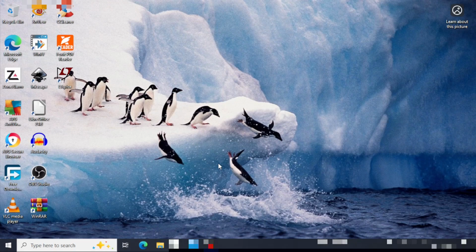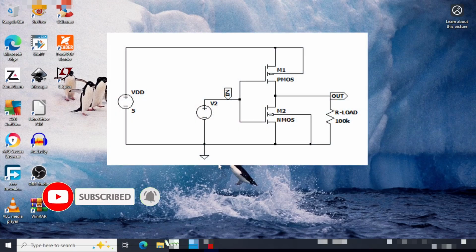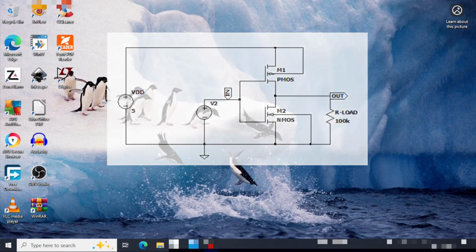Hey guys, welcome back. Today we'll be exploring the CMOS inverter circuit, and we will be using monolithic MOSFET, that is different from the regular MOSFET. Monolithic means the NMOS and the PMOS will be fabricated on the same silicon wafer. So for that, LTSpice has a model called monolithic MOSFET. We will be using that model, and we will be using a pulsed source at the input, and we'll check the response of the inverter circuit using the transient analysis. So without any delay, let's start.